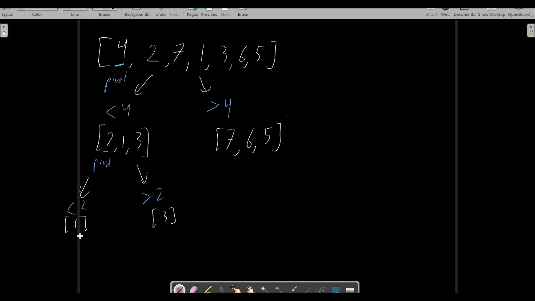We group those together with our pivot and get 1, 2, 3 as our lower list. Our upper list is 7, 6, 5. The pivot is 7, so we split on that. In this case, there are no upper values, so our upper list is empty and our lower list is 6, 5.